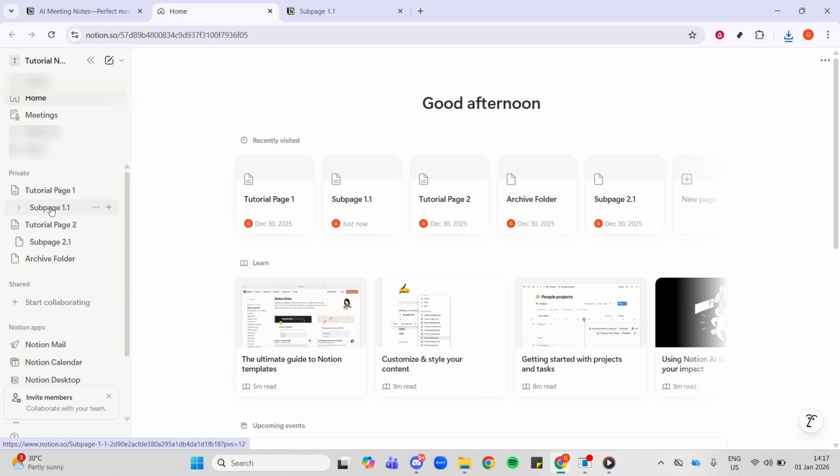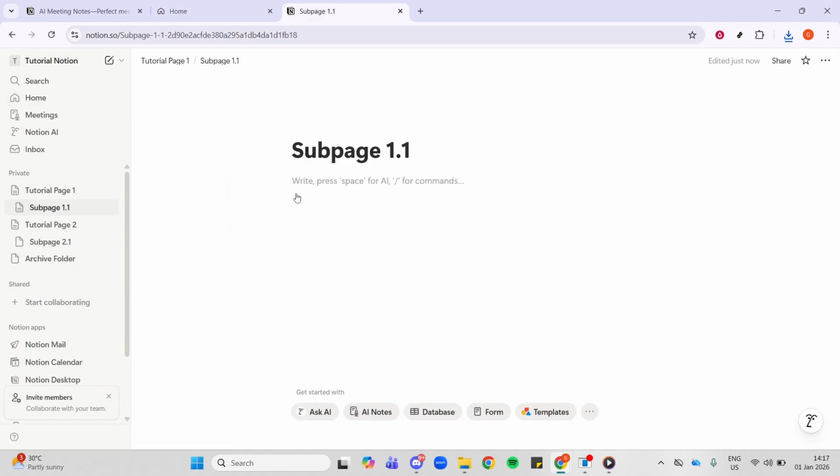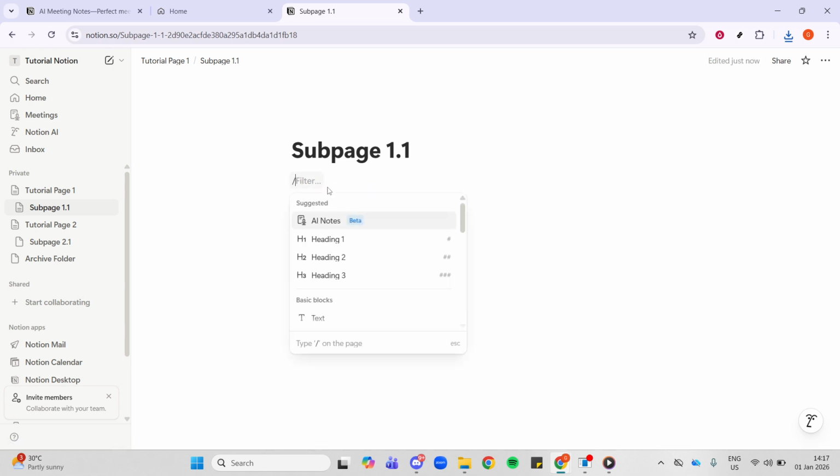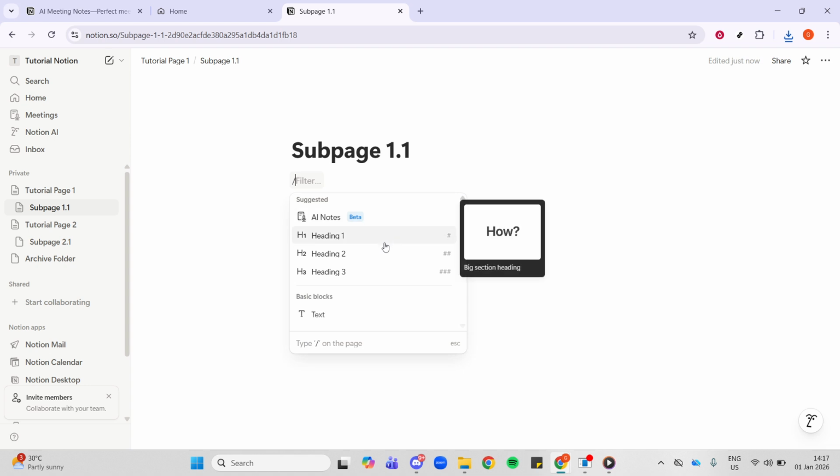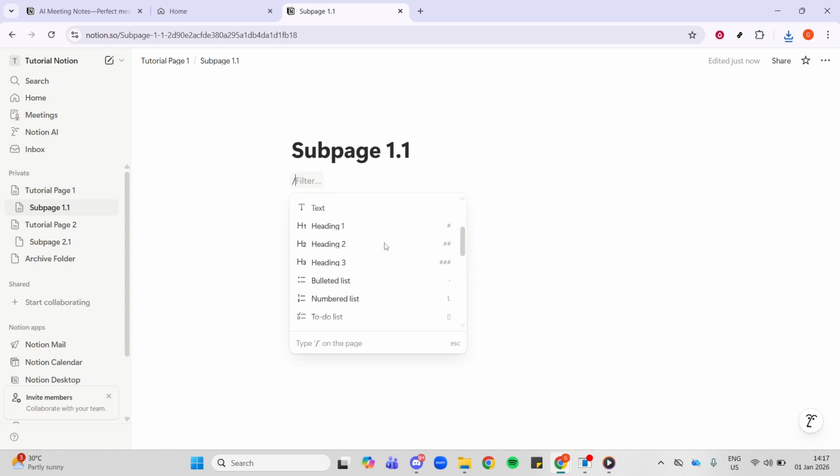Next, go to the page where you want to add a numbered list. Place your cursor exactly where the list should begin so Notion knows where to insert it. Now, on your keyboard, type the /. This is the shortcut that opens Notion's command menu and is the quickest way to insert any type of content block without hunting through menus.